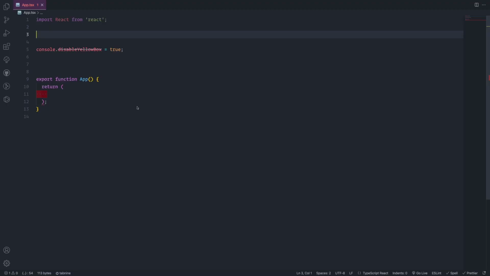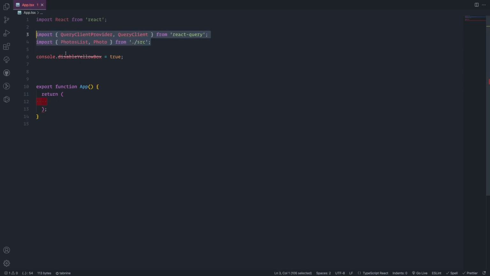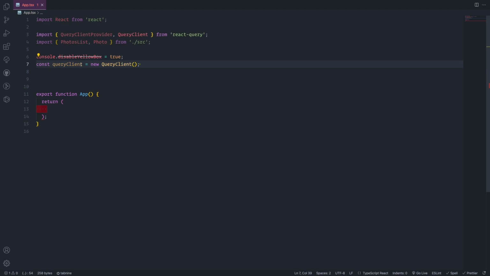Now we jump into VS Code inside the app. I removed everything and we start from scratch. What we need to do first is import React Query. This is the start point of our app, and then we bring the query client provider and the query client from React Query. Then inside the app, we just need to create a new query client, by saying QueryClient, which is imported from React Query here.